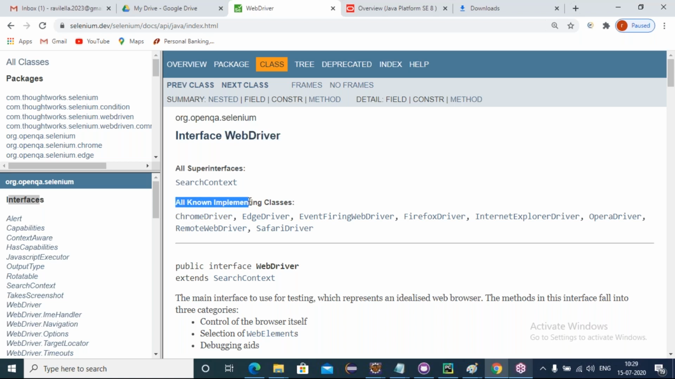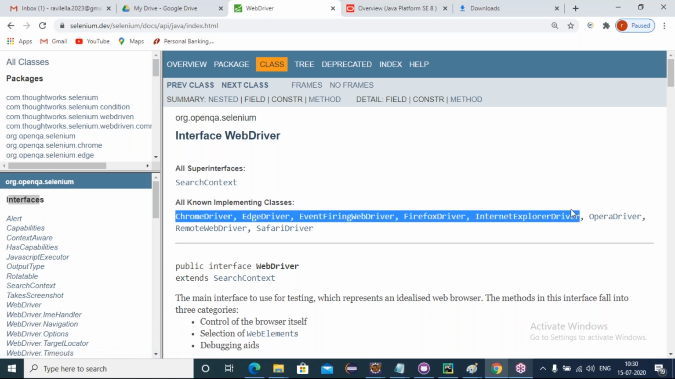Here we go. All known implementing classes. The Selenium community has defined some classes with respect to the browsers. For the Chrome browser, they created the Chrome driver class. For the Microsoft Edge browser, Edge driver class. For the Firefox browser, Firefox driver. Internet Explorer driver, Opera driver, remote web driver, Safari driver, all these things. Remote WebDriver is used when we run the WebDriver code remotely. If you want to run your scripts locally, we go with Chrome driver, Edge driver, Firefox driver, Internet Explorer driver like this.